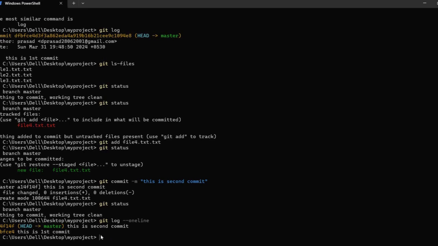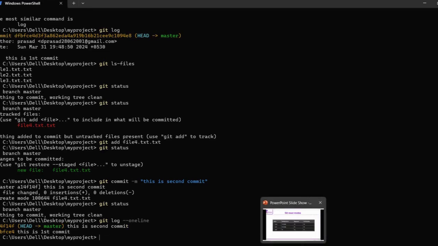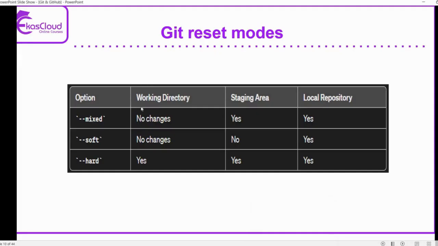Here I used the git reset mixed command. We already saw that if you use the mode mixed, it will make the changes in the staging area and local repository. Let's do that.